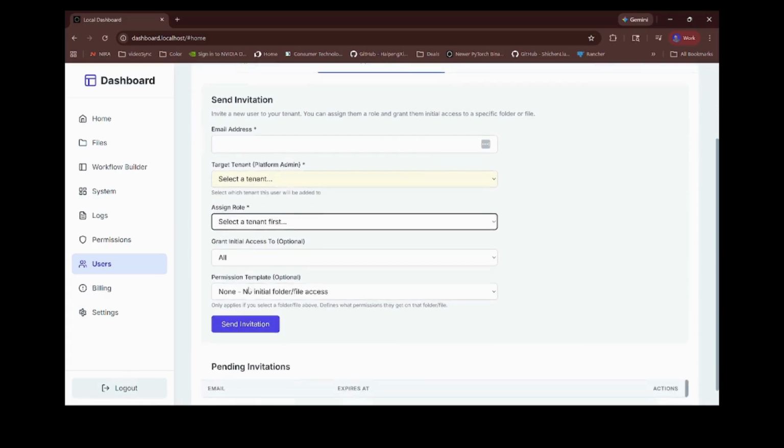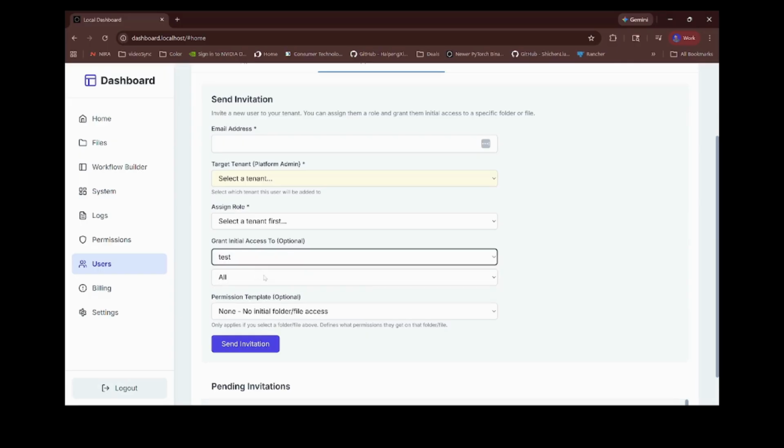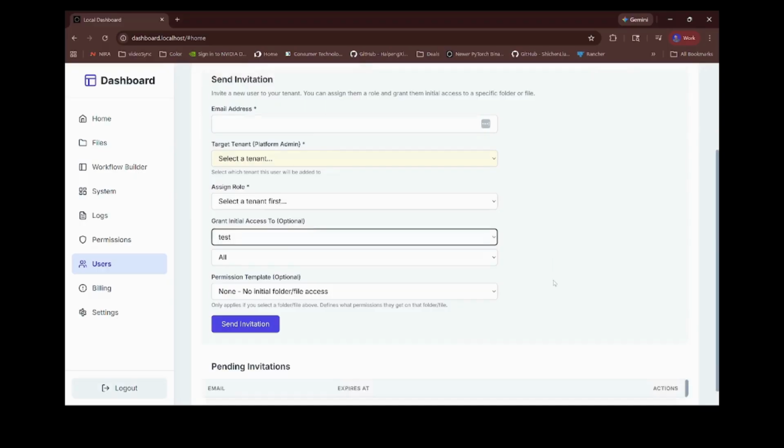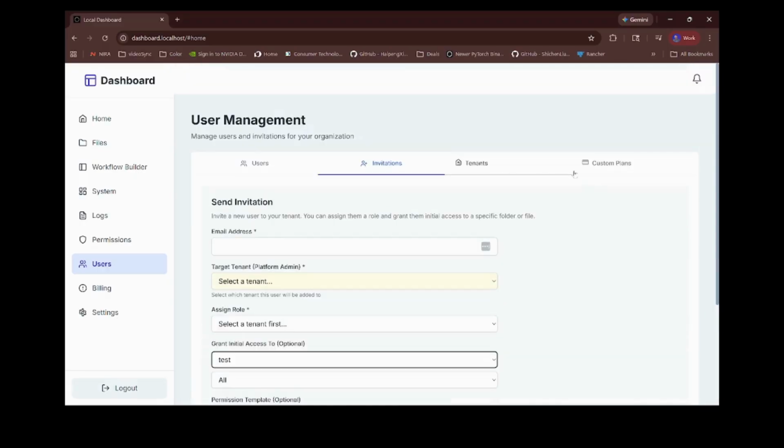I can assign roles. I can give them access to different folders as I'm going along. You can continue down and give them access to 5 folders or only 1 folder, or you can just play along however you want with this. And then you can give them permission templates. So if you pre-create a permission template, you can go ahead and do that. You can see pending ones that people haven't gone ahead and accessed.